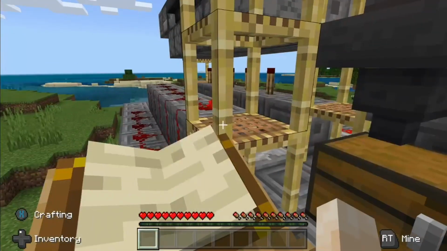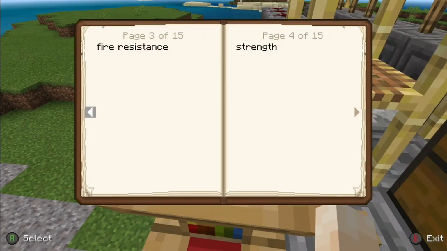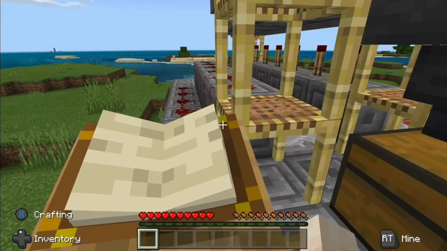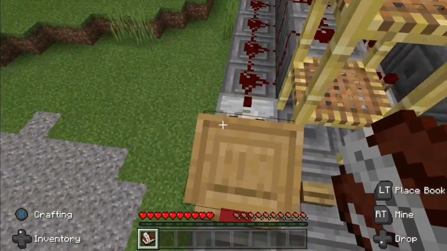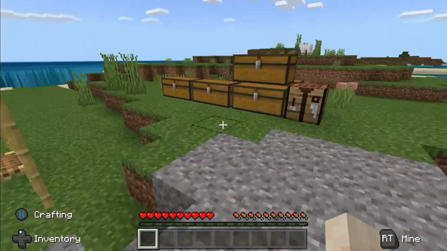So the first thing that we need to fix is pretty simple. In Java, pages only appear one at a time, and in Bedrock, they appear two at a time. So we need twice the number of pages to make this work. So we're going to get rid of this book. We don't need it anymore. It is useless to us because we're in Bedrock. We're going to make a new book.